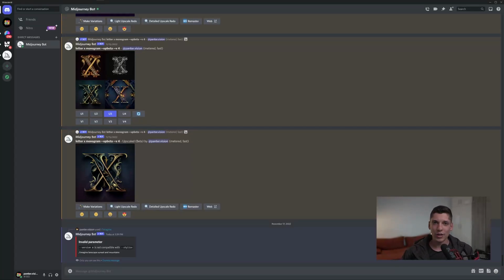Today, I'm going to show you how to activate Midjourney 4. There are cases when you're going to activate Midjourney 4, and it's going to pop up with invalid parameters: Version 4 is not compatible with stylize. So this might be a little bit confusing, but I'm going to show you how to fix this.